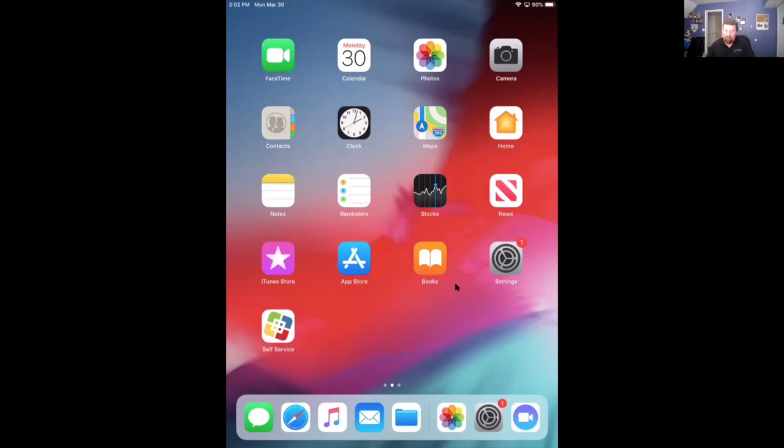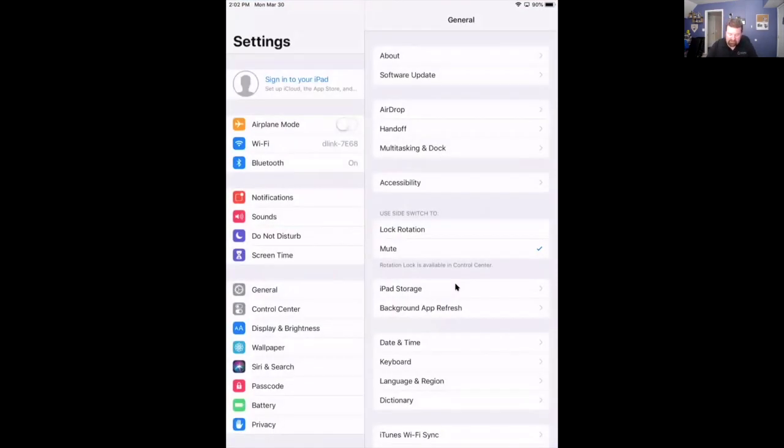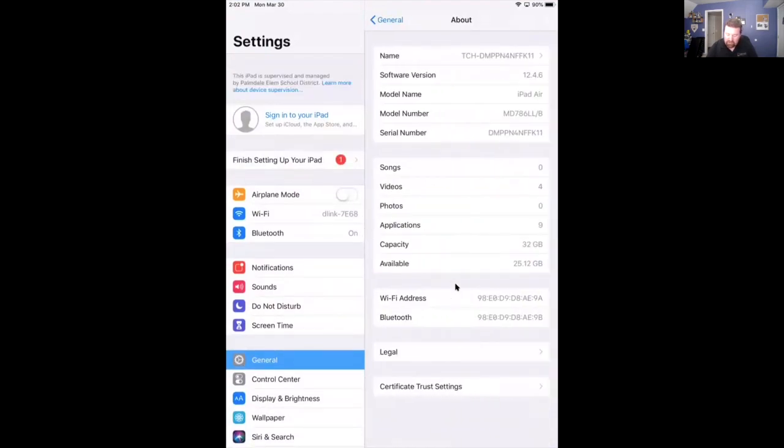That's a great question on how much memory. If you go to Settings and you go to About, let's see, it's a 32 gig, and right now I've got 25.12. Let me highlight it. I have 25.12 gigabytes available. That'll go pretty quickly. It's just a matter of how you manage it. Hopefully we'll be able to start deleting some stuff here as time goes on.